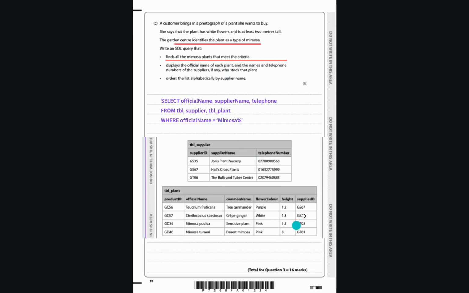This query will search through this table, it will always identify the mimosa will be the first word, then it will take that value. If you reverse these things, put this percentage at the first, then it represents the mimosa will be the last word inside the sentence, similar like that. So the mimosa part is done.